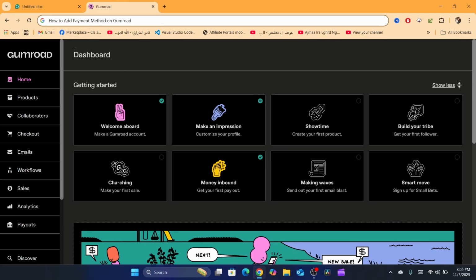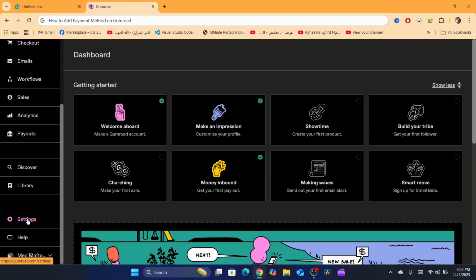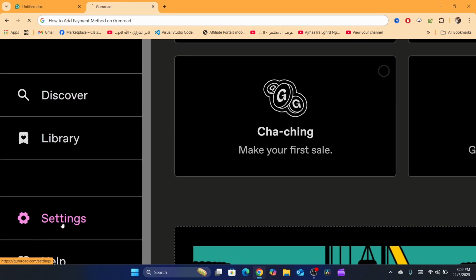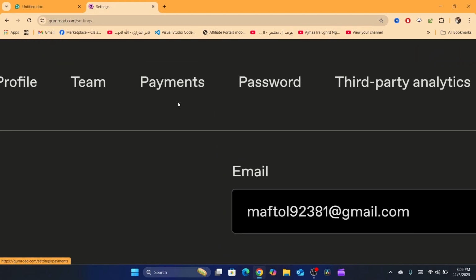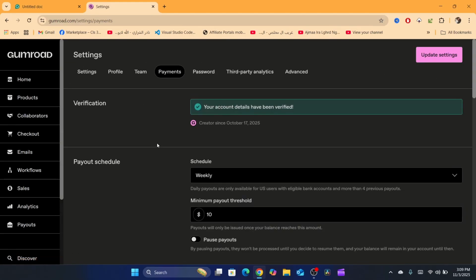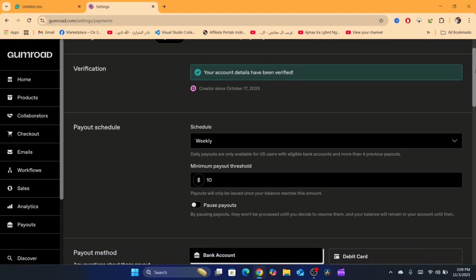First thing you need to do, you want to log into your Gumroad, and then you want to click on settings, just scroll down, and click here on settings. Now after that you are on this page, you just need to click here on payments at the top. Here is the place where you can add your payment method.